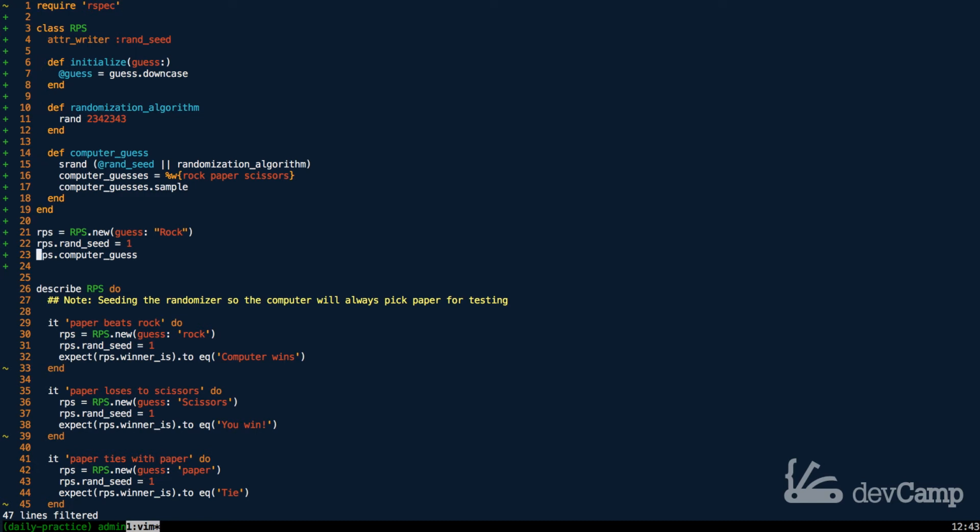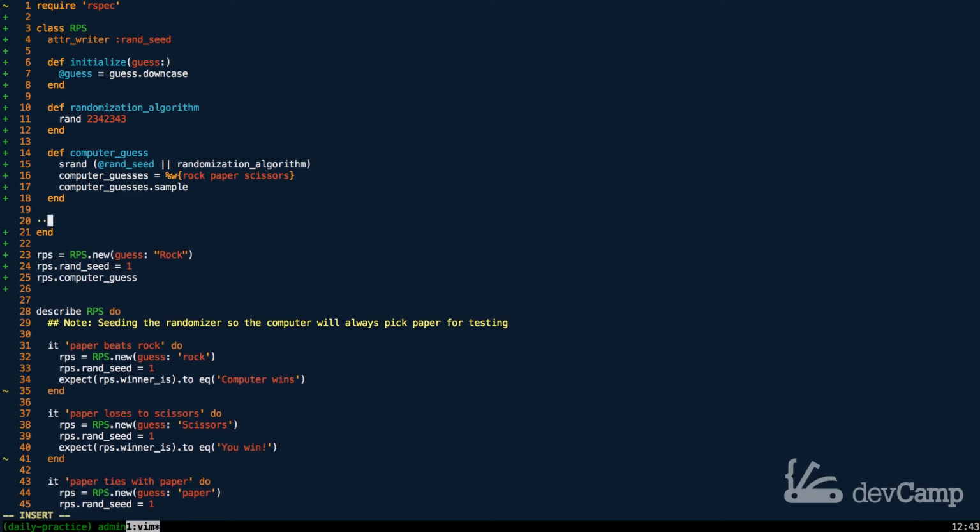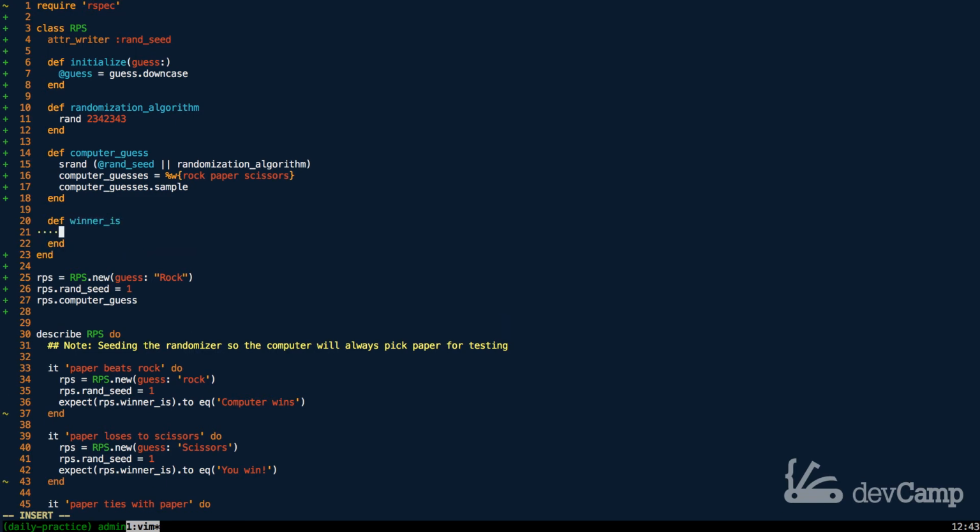Okay, so now that we have our computer guess and we have our randomization algorithm, now we can actually start to build out the flow. So I can say def, and if you look down on, say, line 34, we need a method called winner is. This is where all of the logic is going to occur in regards to being able to decide if the computer wins, if you win, or if it's a tie.